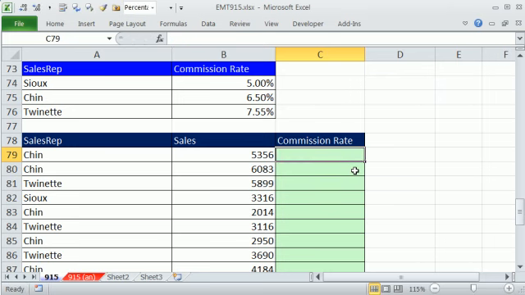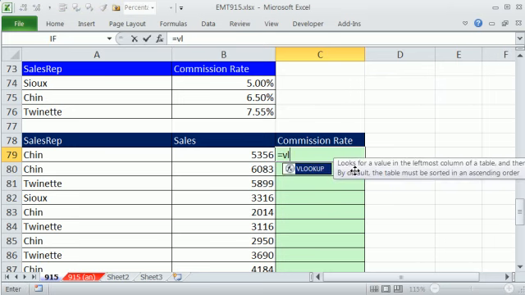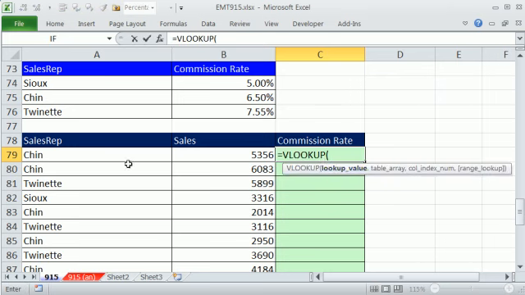VLOOKUP is going to, let's do equals VL. Lookup value, I'm looking up, not the sales, I'm looking up the sales rep name, comma, the table. First column has the sales rep names. It's going to try and find an exact match. The second or subsequent columns have the values we want to return. There's our table, comma. Second column has the commission rate, so I type a 2.